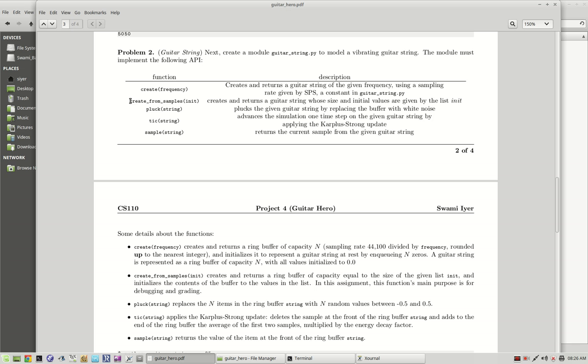Okay, and then there is this function create from samples of init. So here you need to create and return a guitar string or a ring buffer whose size and initial values are given by the list init. Okay, so this argument here is a list, so you need to create a ring buffer whose initial values are basically the values from init.